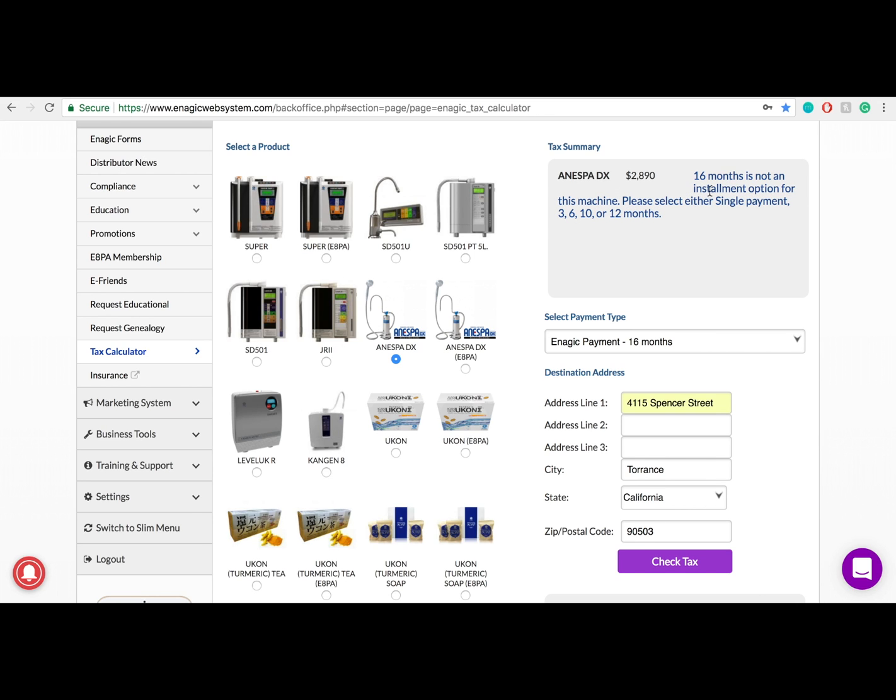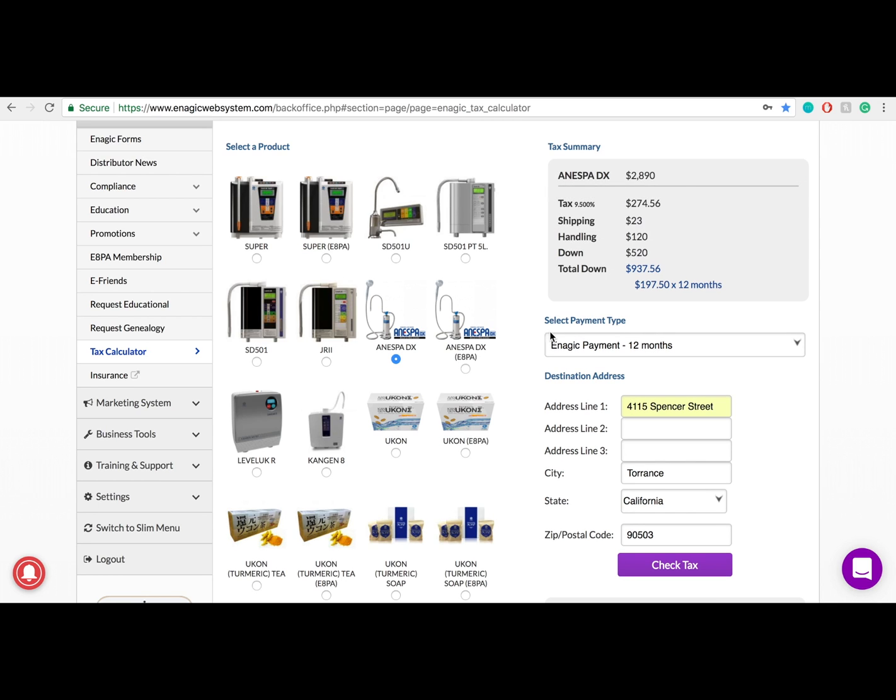And there you go. So the website, if you hit check tax and it doesn't work, it's probably just because of this right here. So 16 months is too long of a time period for this machine. So it says 12 months is the lowest you can do. So go back here, and there it is.